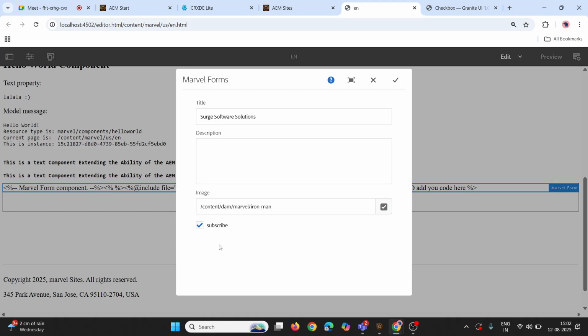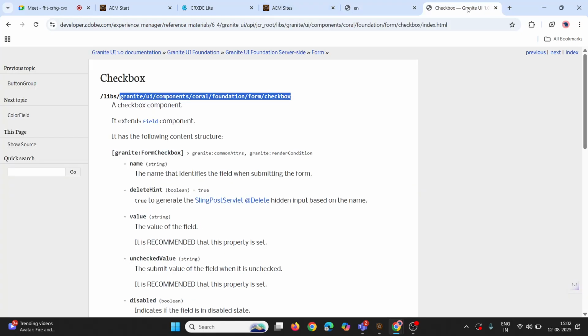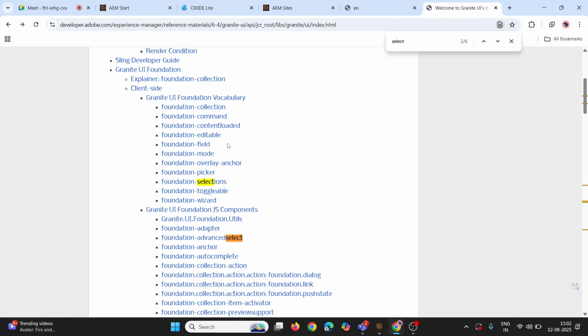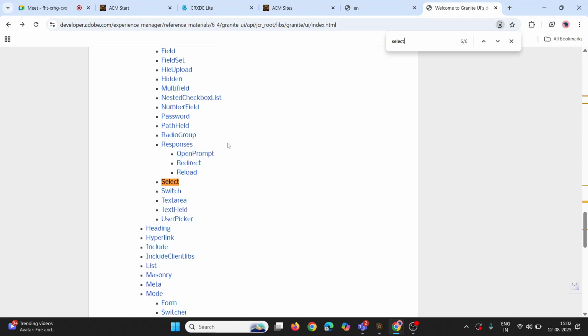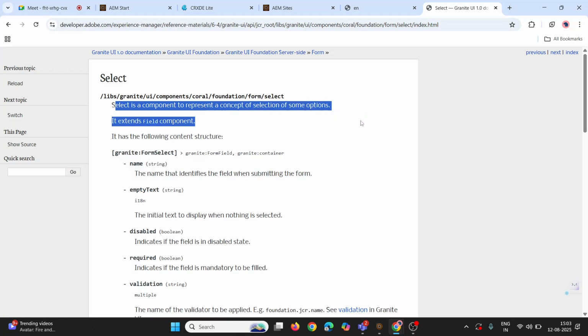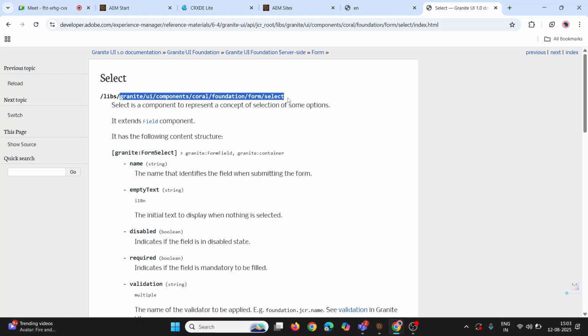For the countries options we'll have a drop down, right? India, US, Australia, Germany, so we'll have a drop down for the options. In order to create a drop down inside the dialog, it is a predefined field, select. So select is one field where I can create a drop down. Select creates a drop down component. Select is a component to represent the concept of selection of some options. For multiple options, if you want to select from them, we can do that with the help of the select component.